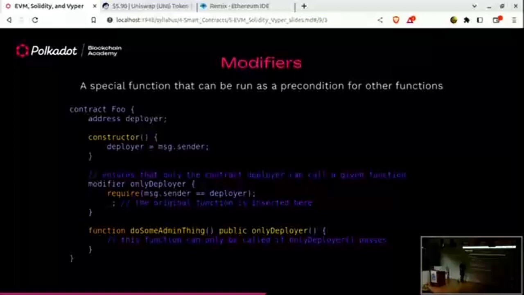You can also imagine if you're coming in and you want to understand what this contract does, or maybe you're auditing it, and you saw this only deployer, well, now to know what do some admin thing does, you've got to go track this down, see what it does, and keep up with it as you're reading through the code.